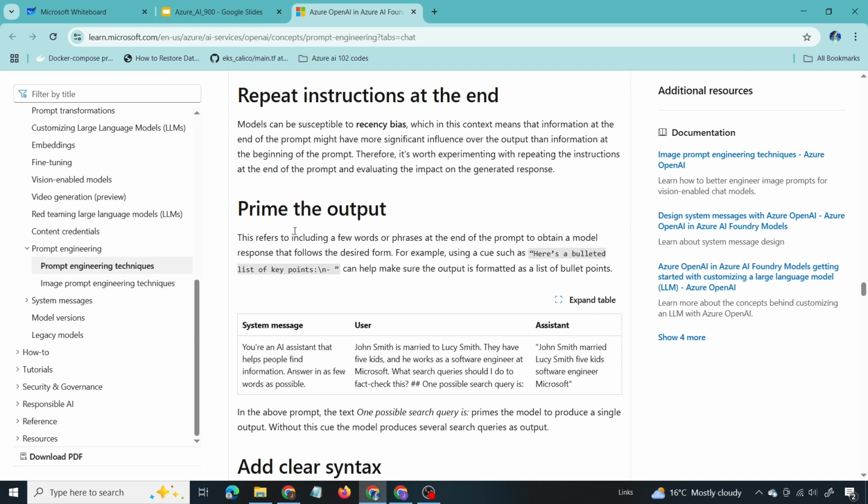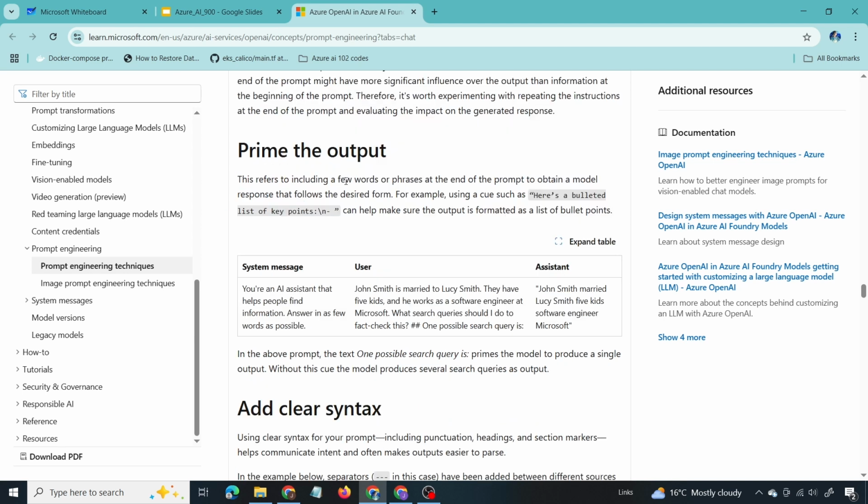Now next is priming the output. So this we have seen that we are including few words or phrase at the end of the prompt to get the desired form of output. So we are asking the model that, so this is the question and provide me the answer like bulleted list of key points. So that is prime the output.